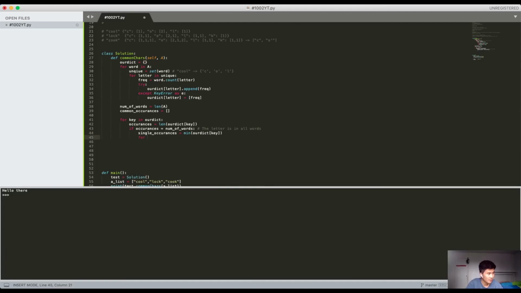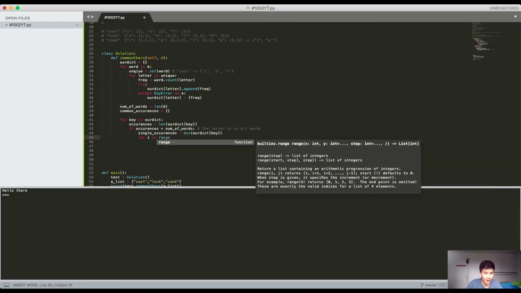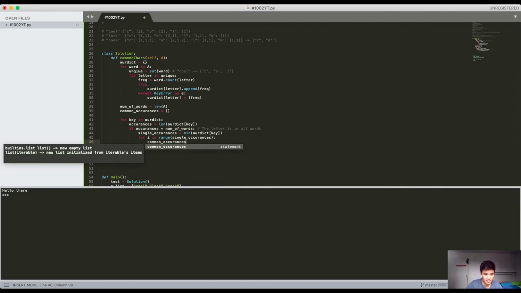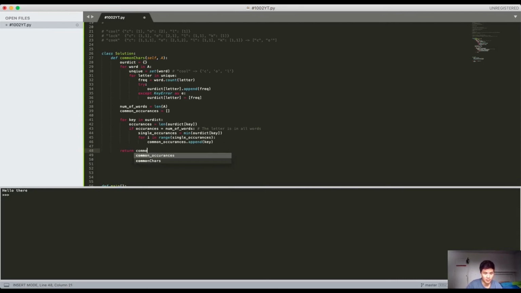Once we're done with that, let's finally add it into the list. So we have for I in range of single occurrences, right? If this was 2, then we know we're adding C twice, so we're going to loop it through twice. If let's say K happened 10 times, the minimum was 10, then we're going to add it into our new list 10 times, the letter K. So for I in single occurrences, we're going to finally append occurrences of that letter, which is our key. And finally, we're going to return common occurrences.